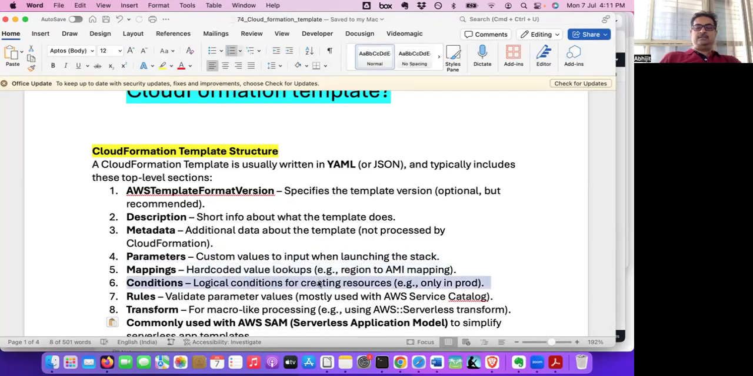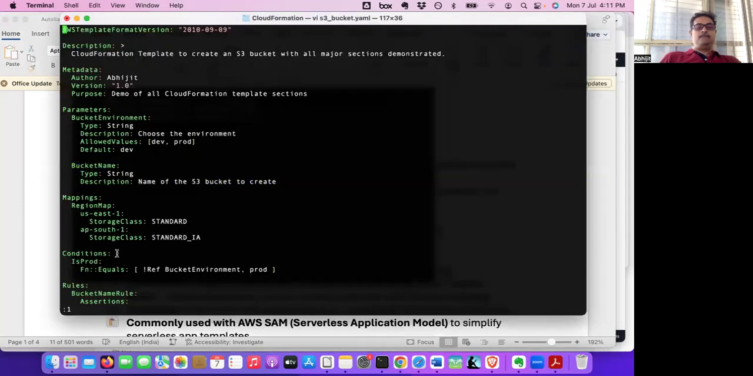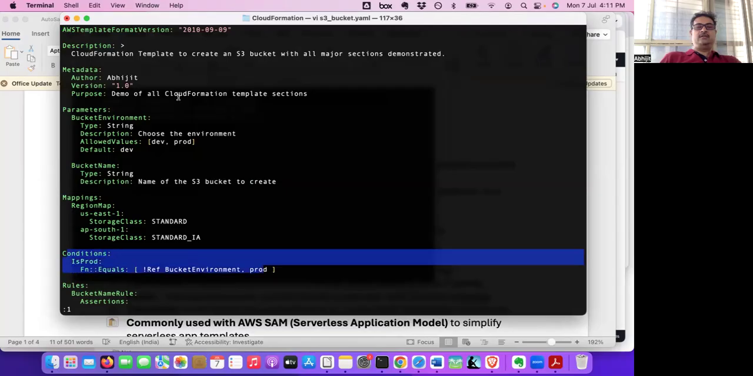After that, we have conditions, logical conditions for creating resources. So here there is a condition that this bucket will be created only if the environment is prod. So this is a condition. Here I'd say it's one simple YAML file. In an actual case, it may be different, but here I'm just showing how each of these items can be used in the sample.